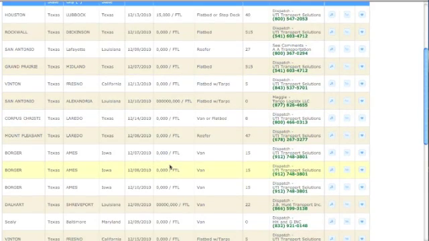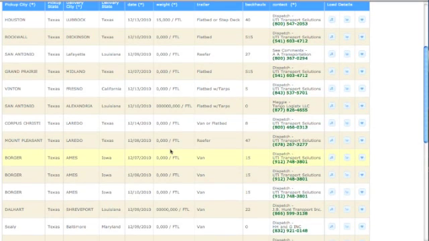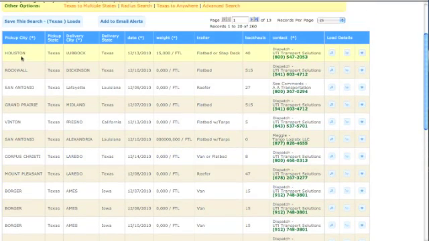Now, some of these loads, the pickup location may be out of my radius, and I'm not sure of some of the names of these cities, how far they are from, let's say, a 100-mile radius of San Antonio. So I'm only looking for loads out of San Antonio. What you can actually do is once a load is highlighted, you can click on that load.